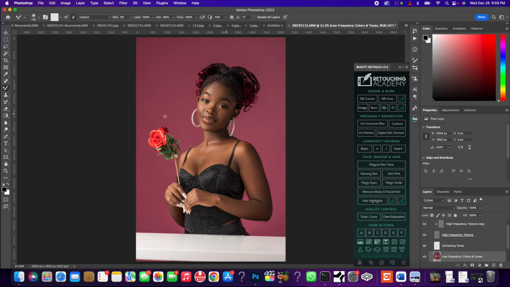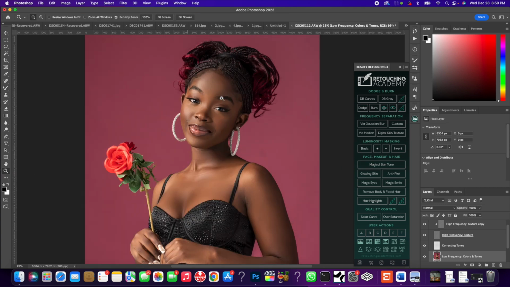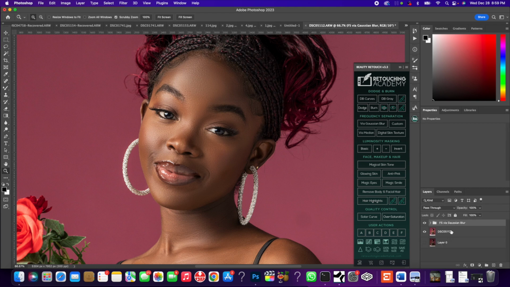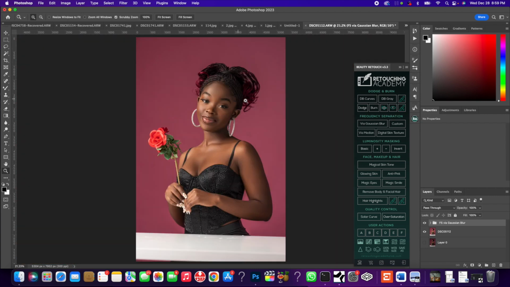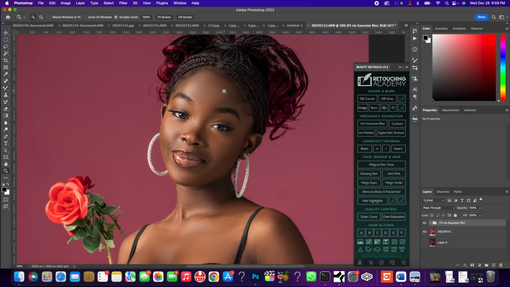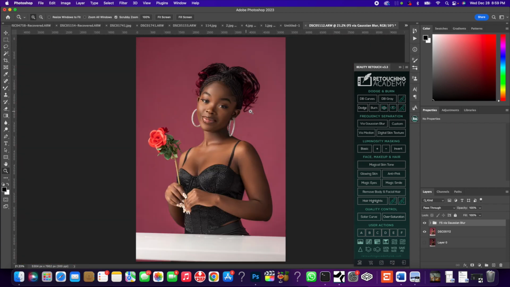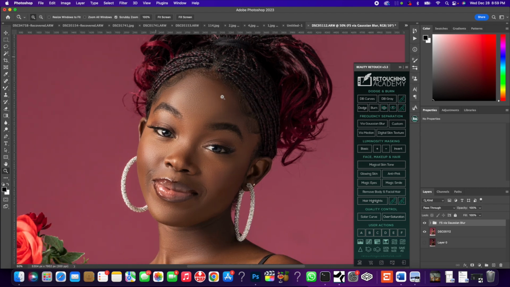So what I'm gonna do next is go to dodge and burn. It's pretty simple. Basically dodge and burn just means lighten up the darker area and darken up the lighter area. That's what dodge and burn is basically.